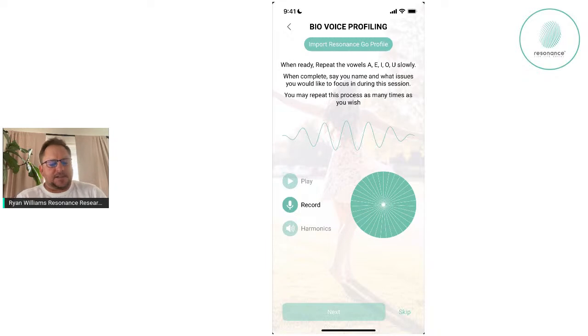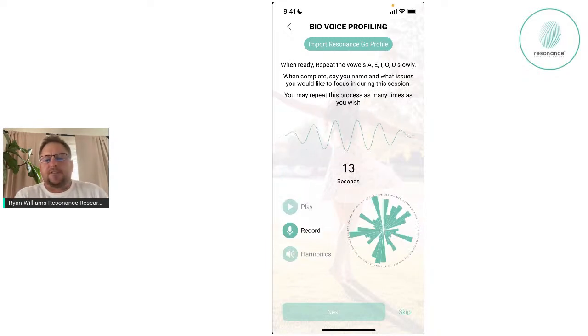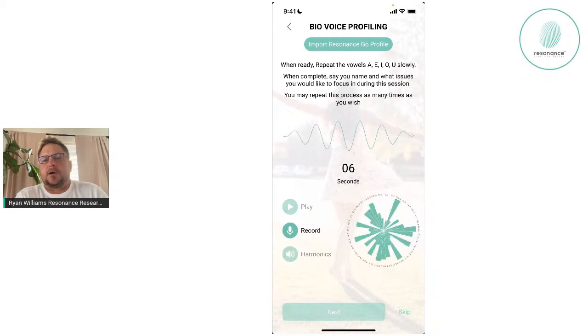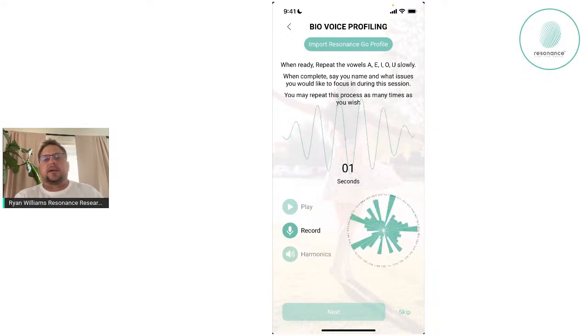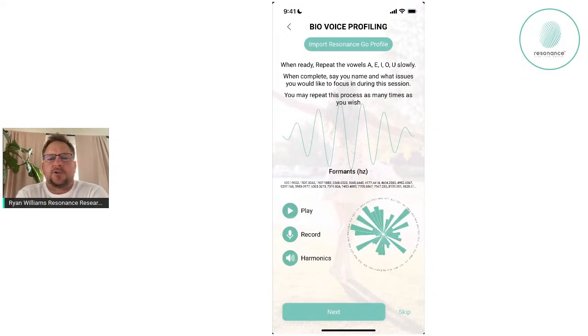In order to activate this, I'm going to go ahead and click on Record. During the recording, it's a 15-second process. You repeat the vowels A, E, I, O, U. Repeat those slowly. And if there's anything that your client would like to focus on during this session as well, that's fine. It's important that they speak for the full 15 seconds because we need that amount of data. And then in the results, you can see these are the dominant voice frequencies, otherwise known as voice formants.